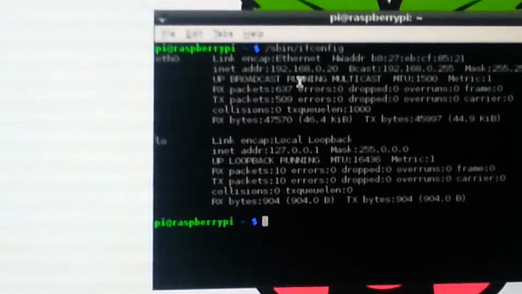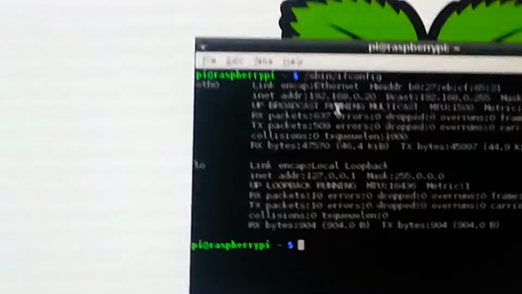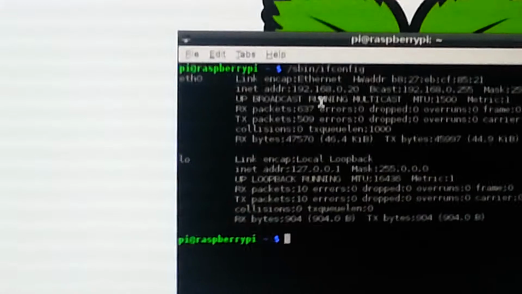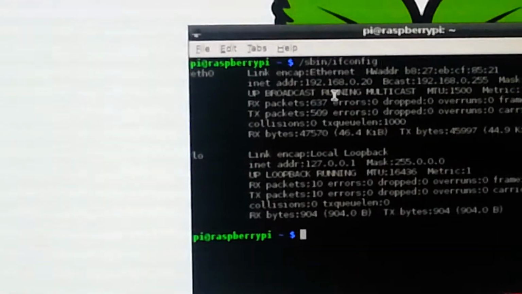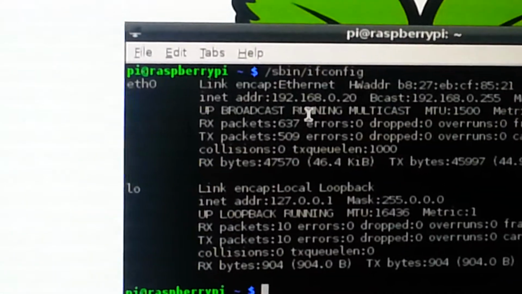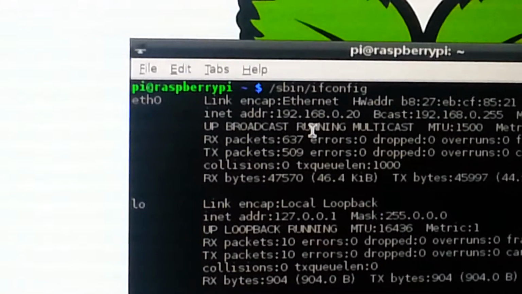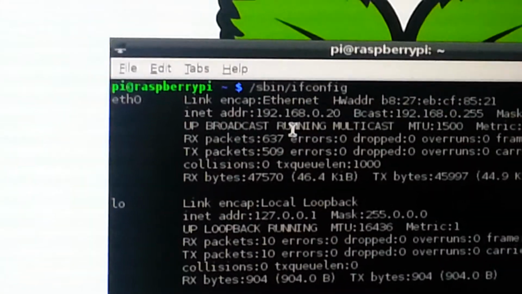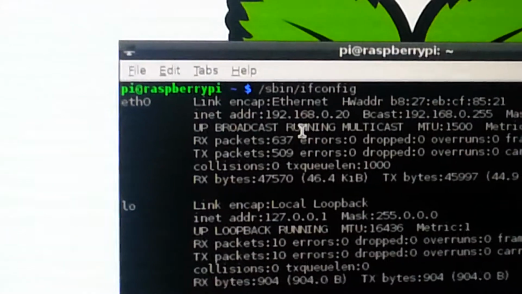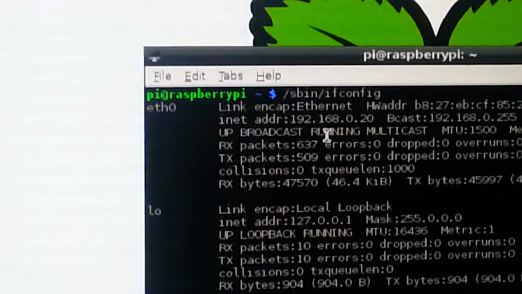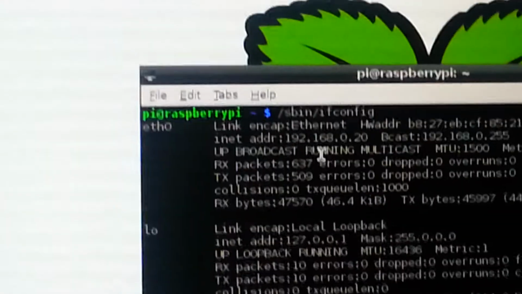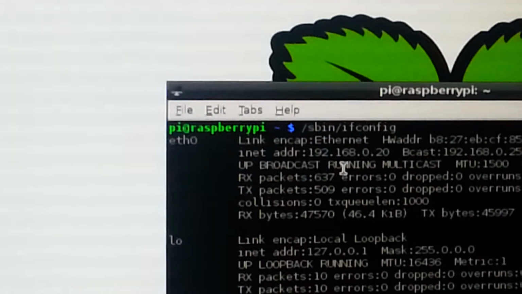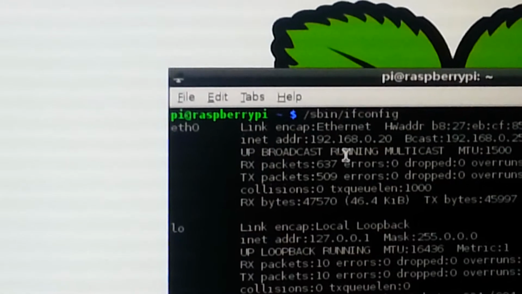And you see information popping up, and this is related to the actual networking properties of the Raspberry Pi. The main thing we want to look at is the inet address. That would be your Internet Protocol address. So mine is 192.168.0.20 or 21.